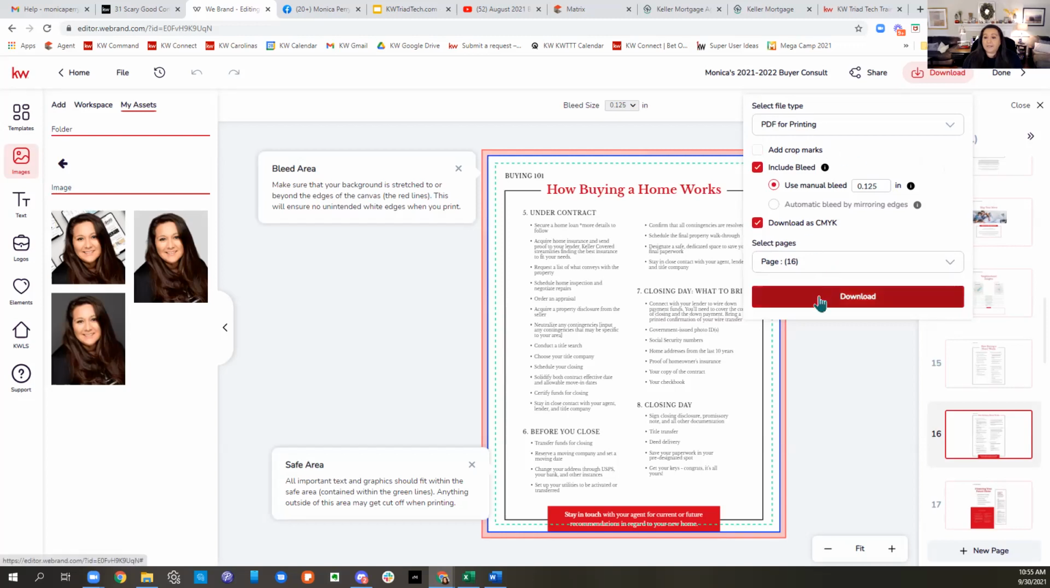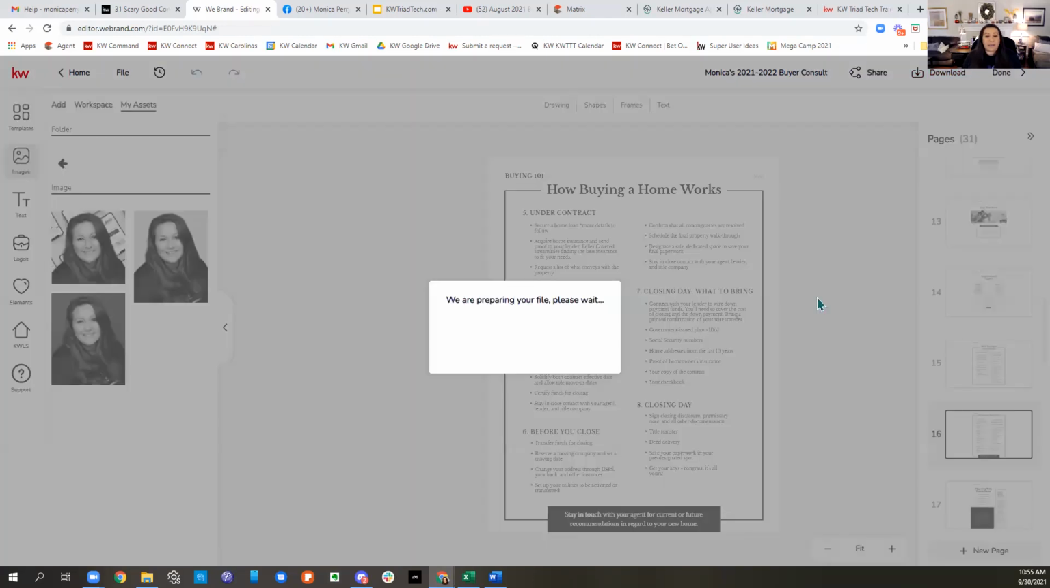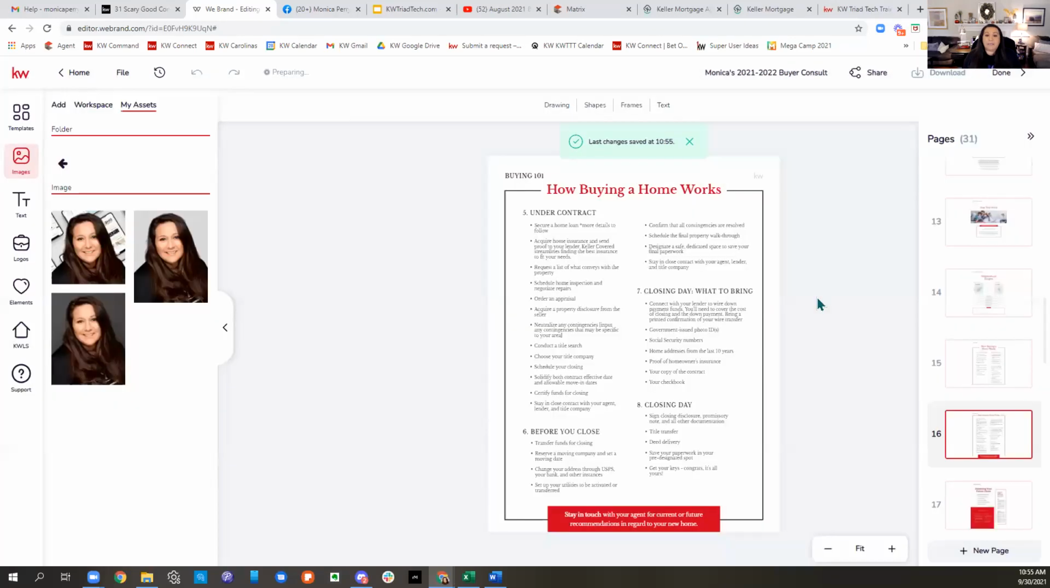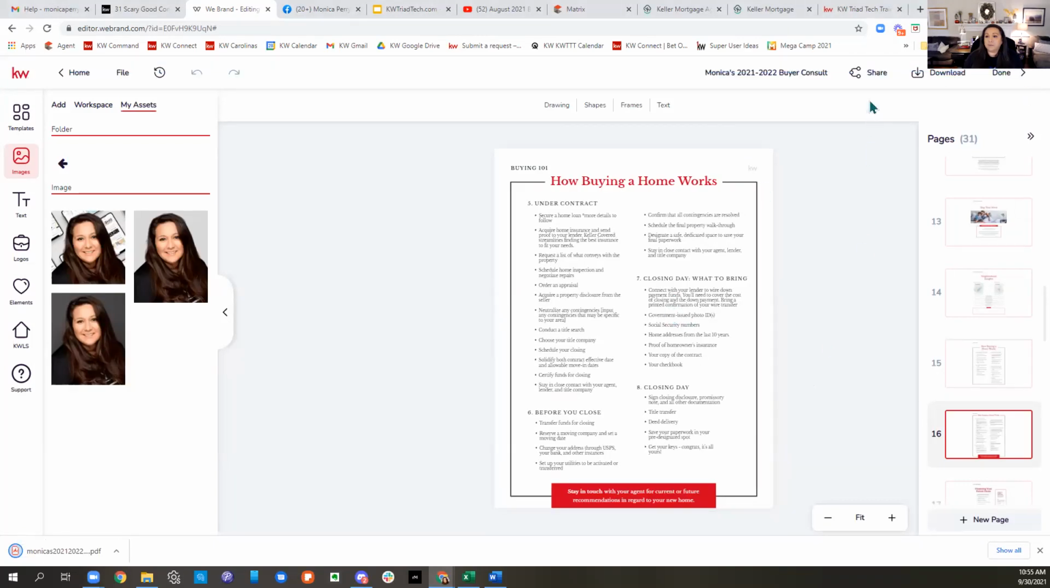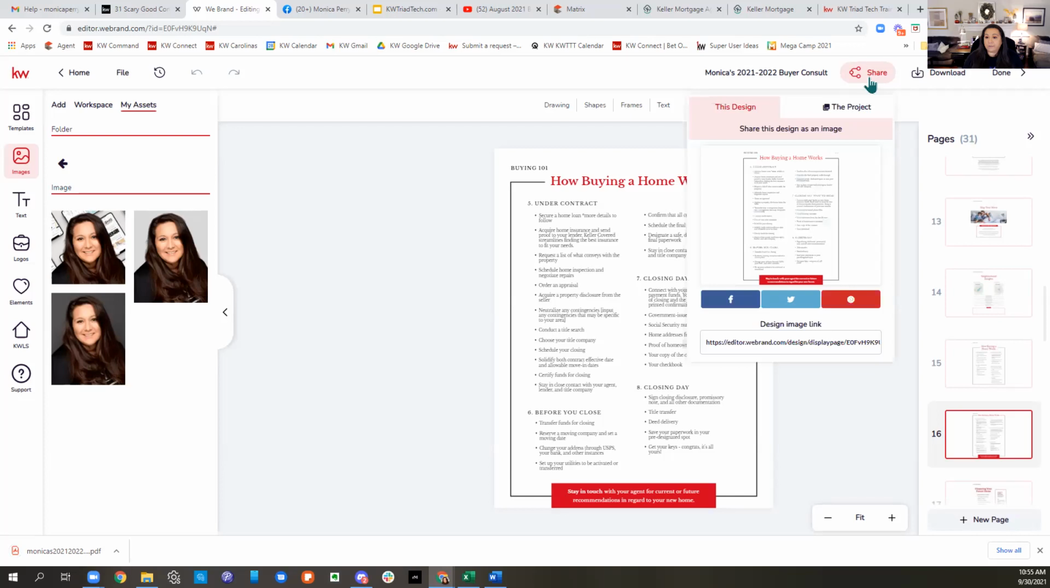Okay. So then I can just download the whole document. I have it saved to my computer. I can print it out when I need to, which is great. So it's going to take it a minute. It's saying it's preparing. While that's doing that, let's talk about something else that we can do with this. We could also click this share button up here in the upper right corner. So check this out. When I click share, I do not want to use just this design. That's just one page. I want to share the project.